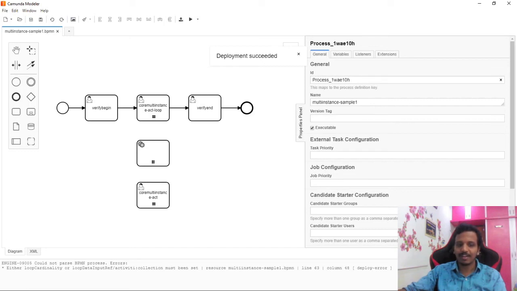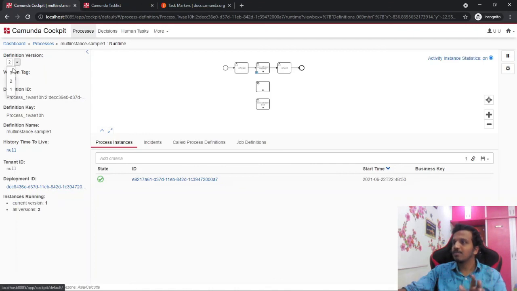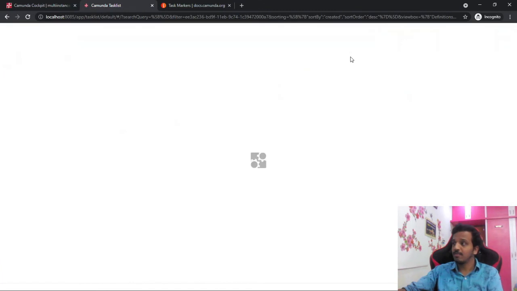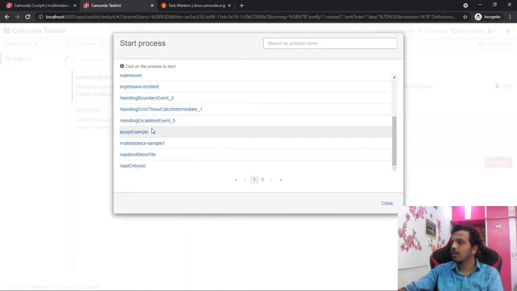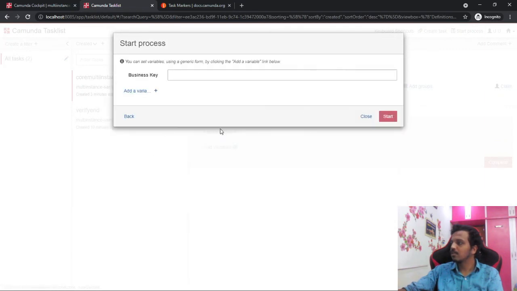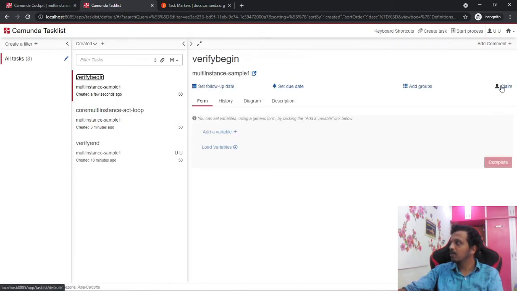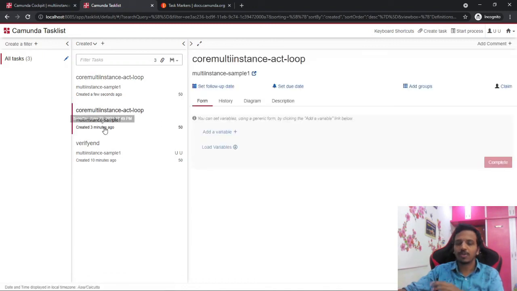Deployment succeeded. Excellent. Let's go here, refresh. So here we are checking the complete condition. Okay, that's what we are trying to learn here. Let's refresh this again, start process, multi-instance start, refresh, verify begin, claim, complete, and I see first and 2. Oh no, this is the old one. Oh man, this could be confusing, so forget this, it was created 3 minutes ago. Only one is created, which is expected because it is sequential.